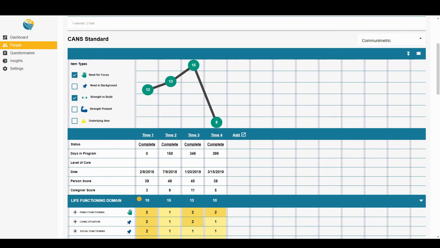Right now, the scores include items that were identified as either a need for focus or a strength to build. You can adjust the visualization in real time using the toggles on the left. The hand icon identifies needs for focus, the pin, needs in the background, the barbell, strengths to build, the arm, strengths present, the triangle, underlying items. The icons used here are used throughout the module to highlight items of interest.